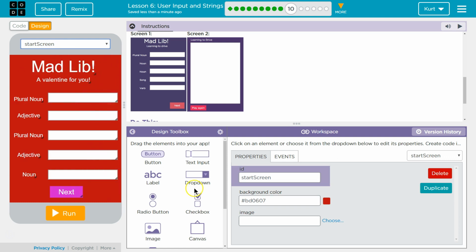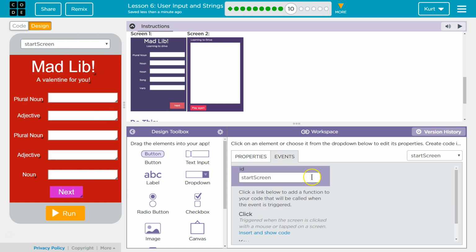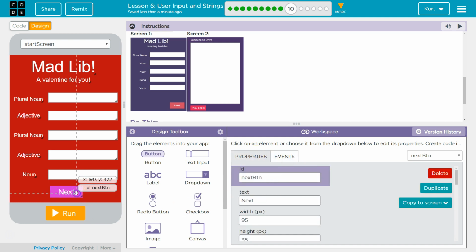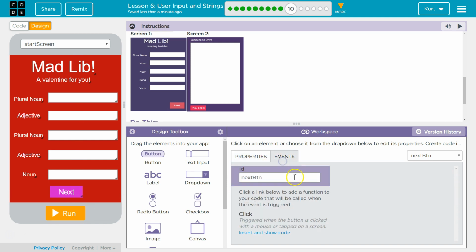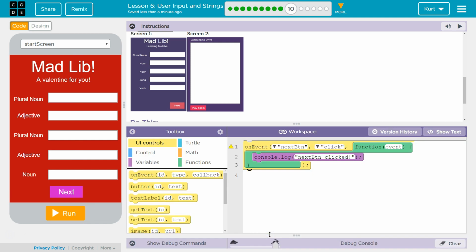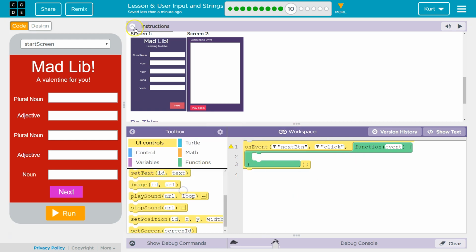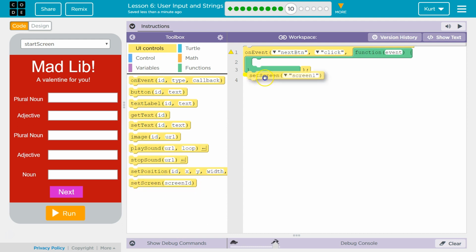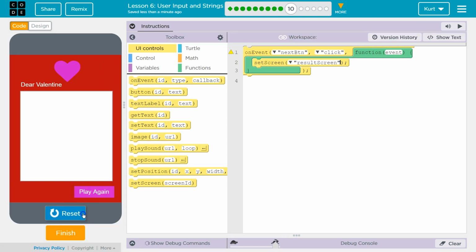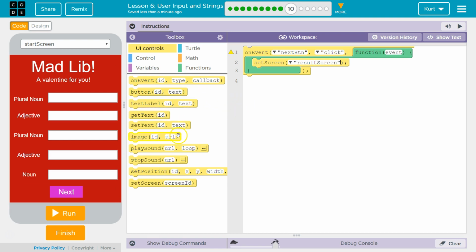So on the start screen, when we click next, we want an event. So I went to events. Oh, I need the button. Events. Insert code. Okay. When next button is clicked, I want to set it to my result screen. So when I click the next button, be result screen. Okay, let's test that at least. Yay! Reset. Okay. And then what else?